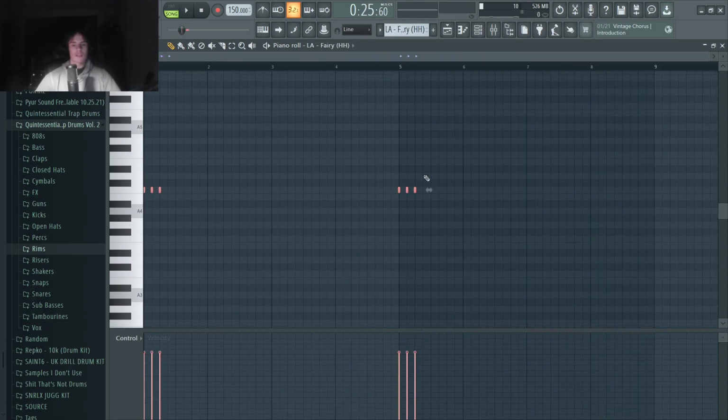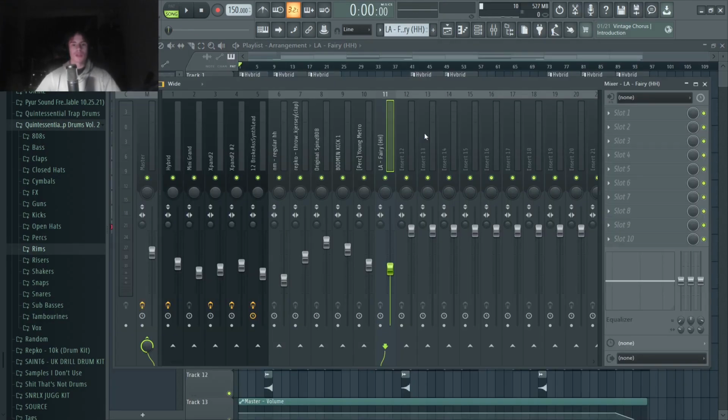And finally, I just added in this little tambourine. I just thought it sounded good. Sounds like this. And that's pretty much all that I added to the beat.